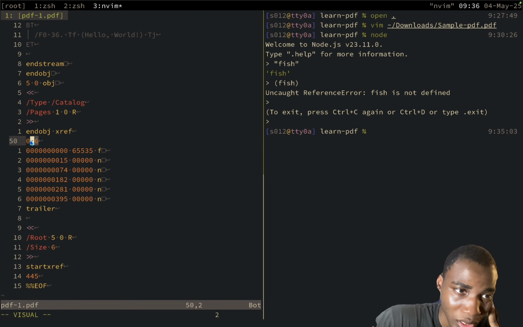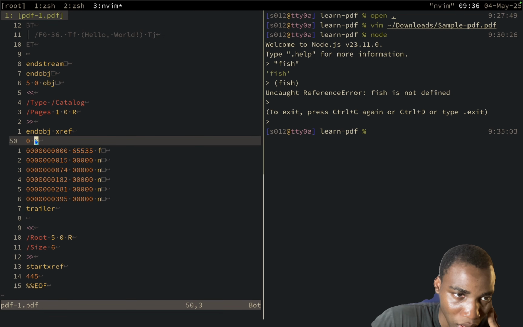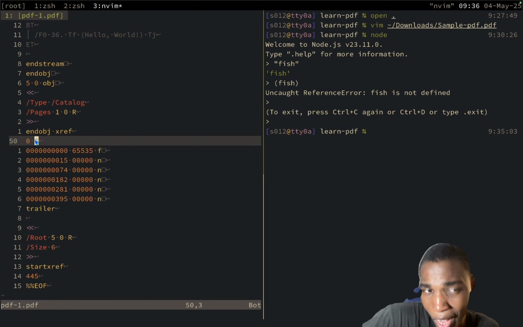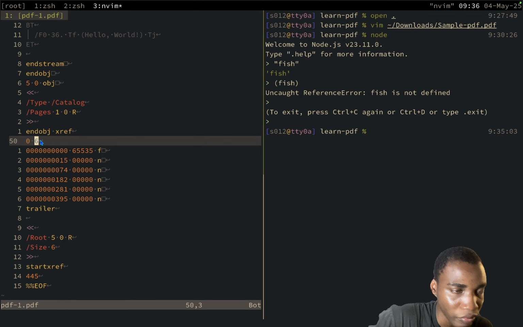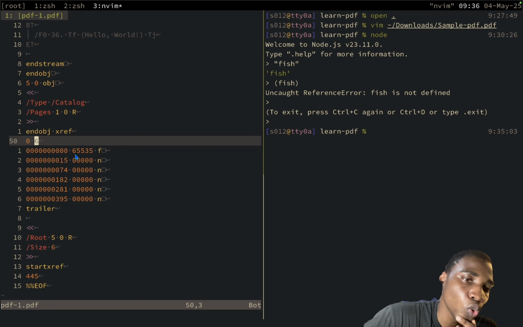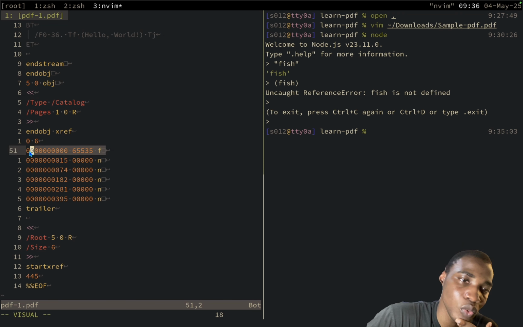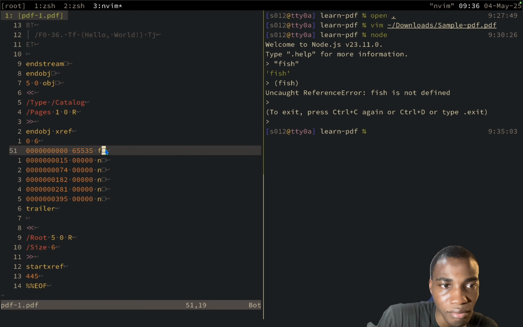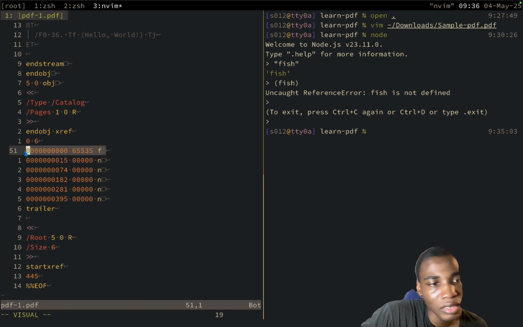And also what you see here is it says 0, 6. So it says there's 5 plus 1 object. Like if there is 5 objects in the PDF, this is going to be 6. If there is 10 objects in the PDF, this is going to be 11, right? And the first entry, we don't need this, we don't care about it.